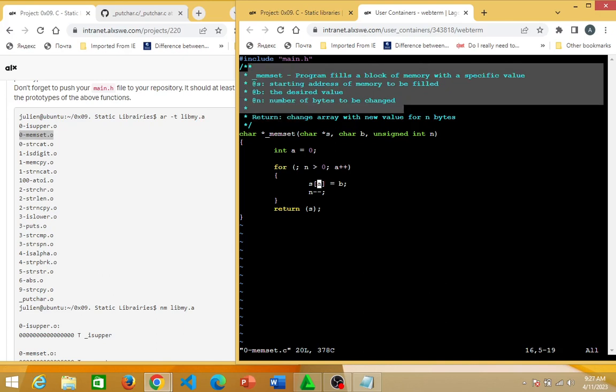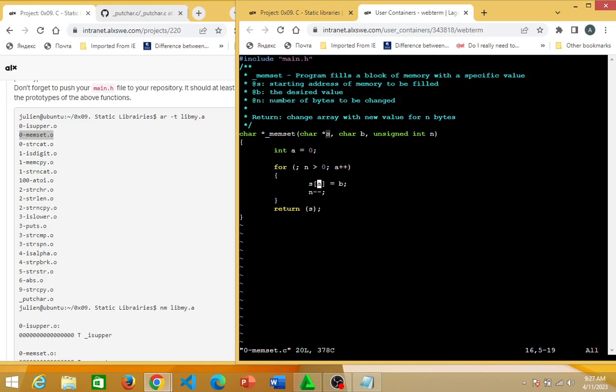Then you have your prototype for your function, and for this function you have your pointer to this S value, and the return value data type will be character. Then B is a character, then N is an unsigned int. So I'm going to talk about that. I don't want to do one and leave the others. So this is what you have in this particular file.